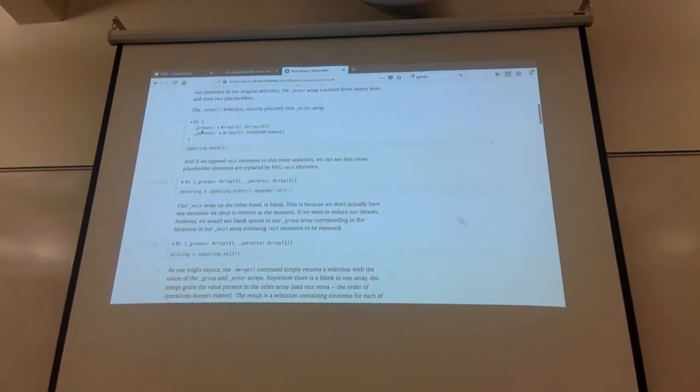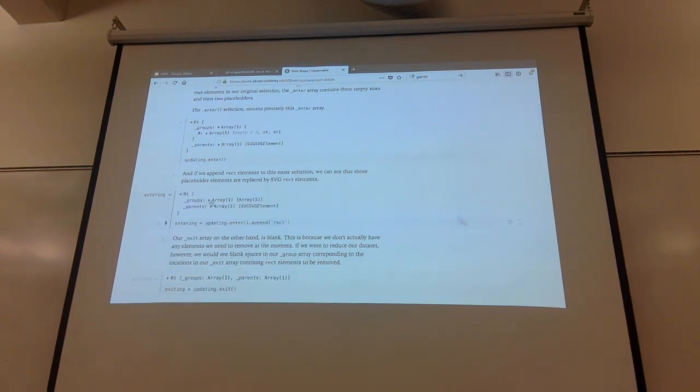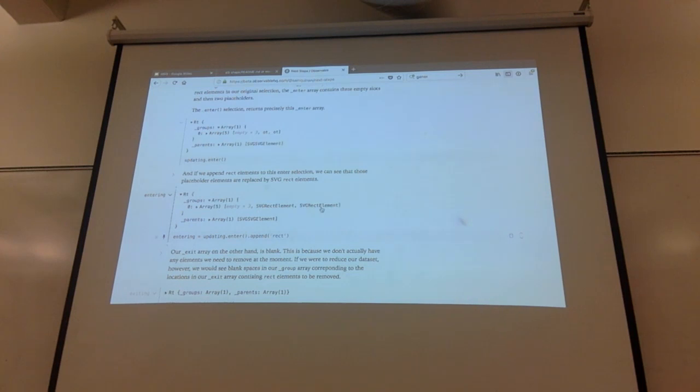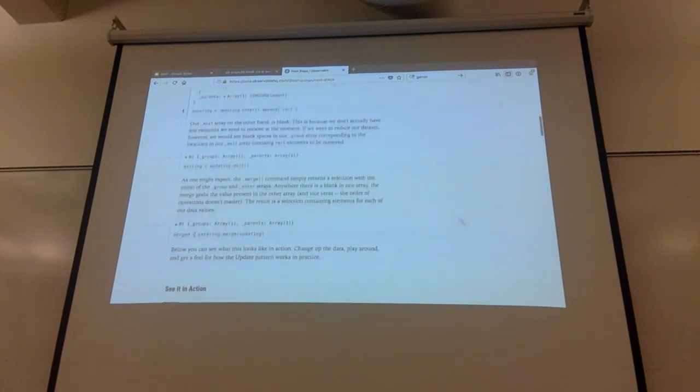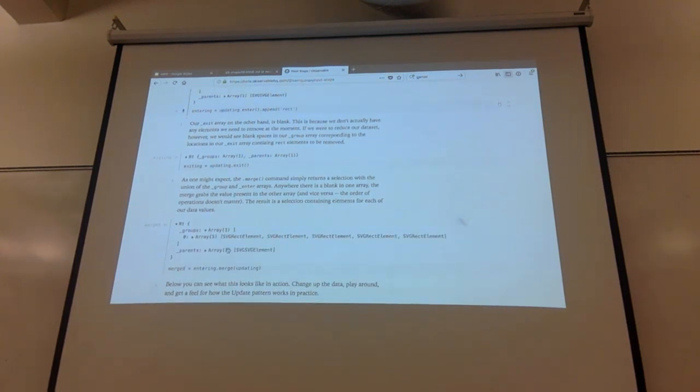And in order to convert these placeholders to actual elements, we do append rect. And if we do that, what we get is the array with 2 rect elements, right? And so our merge command goes through and literally takes the union of our original selection array and our enter array. Where there are blank spots in one, it's pulling the element from the other, and where there are blank spots in the other, it's pulling the element, right? So from the first array, it's taking the first 3, and then it'll take the last 2 from the entering array.